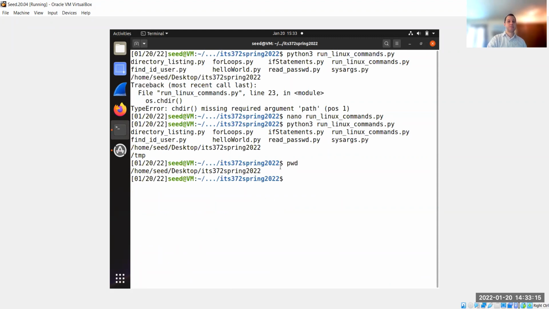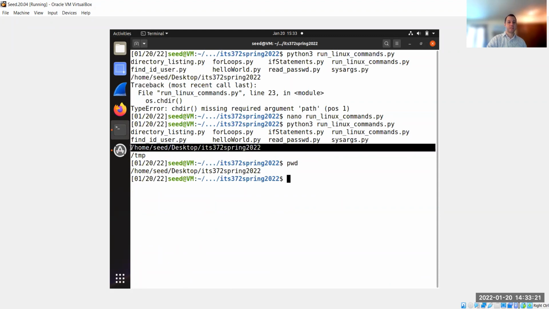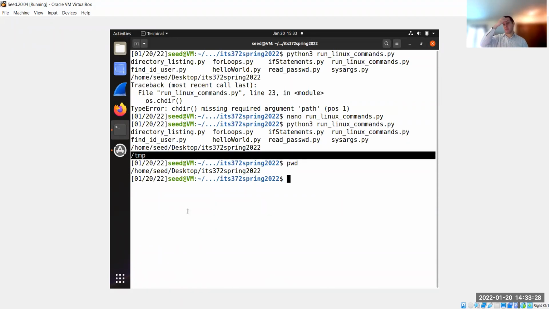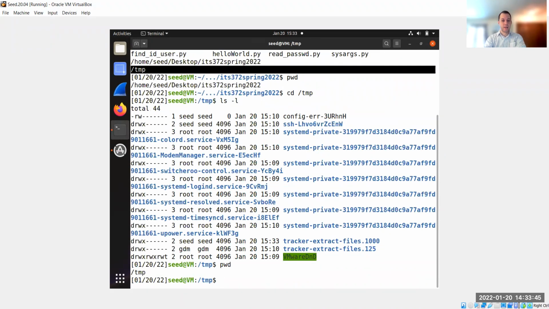we're still in the ITS 372, but while the program was running, you can see that it changed directories from the desktop directory to the temp directory. The temp directory is a directory in the file system, so we can go there, TMP, and you can see there are some files in here, usually files that are only temporary. You can see in pwd, it shows that.